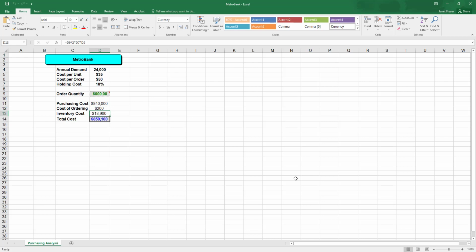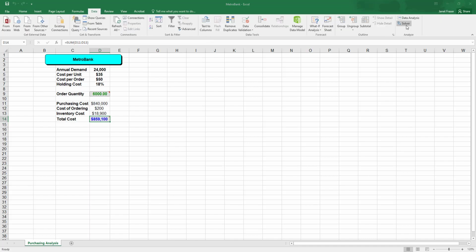Inventory cost is calculated as the order quantity divided by 2 times the holding cost percentage times the cost per unit, and then total cost, which is our objective cell, is the sum of D11 through D13, which are the different costs that are involved, that in their sum would indicate the minimized total cost. So let's take a look at solver. We'll go over to data and solver.